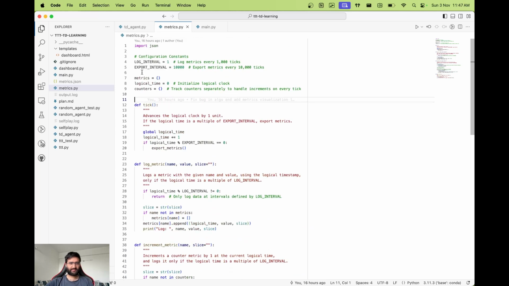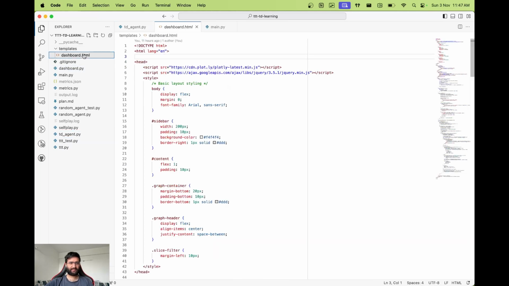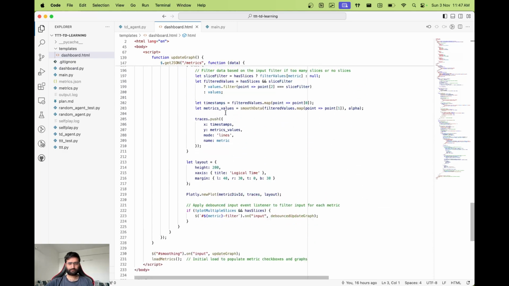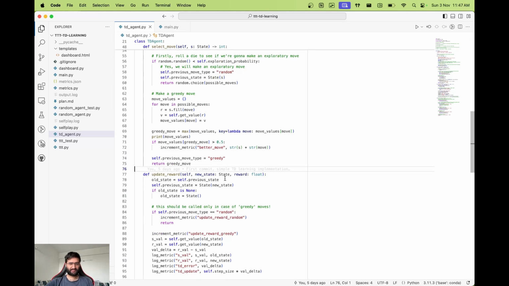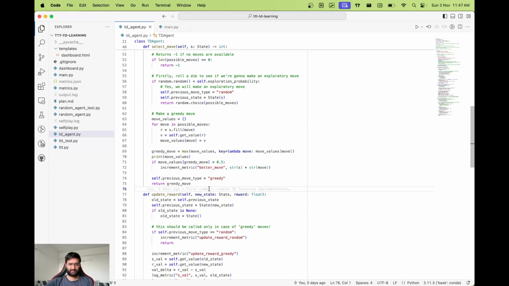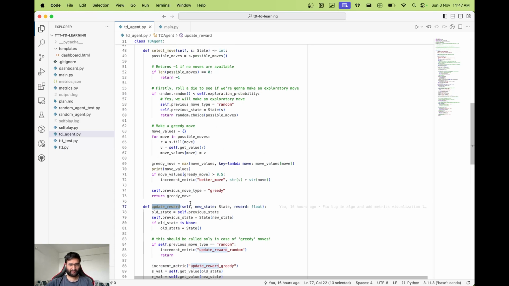What this metric library is basically doing is that it keeps track of some counters and some metrics, and it exports them into JSON. And I have a small Flask-based server and a dashboard. And basically, I use this dashboard to visualize the metrics which are generated by the algorithm. So yeah, after this select move function, I also have an update reward function.